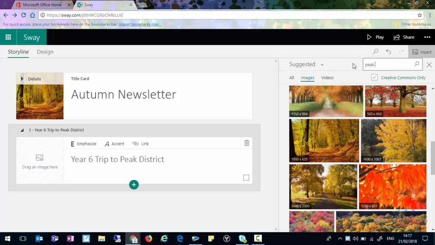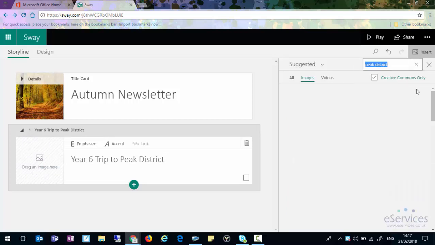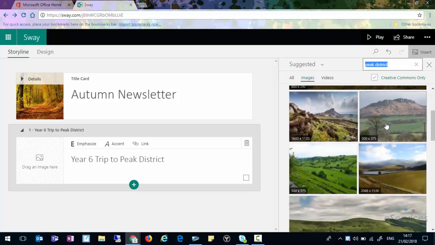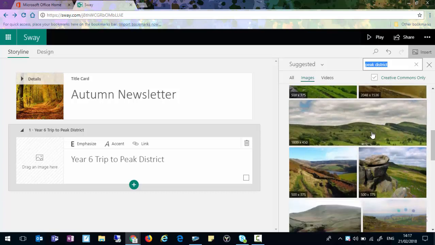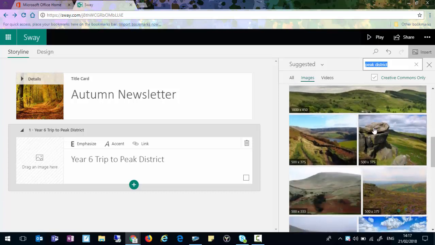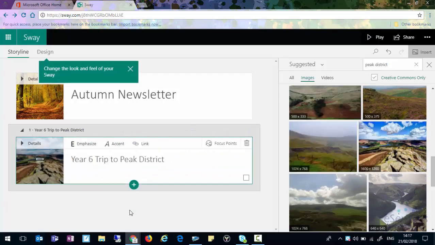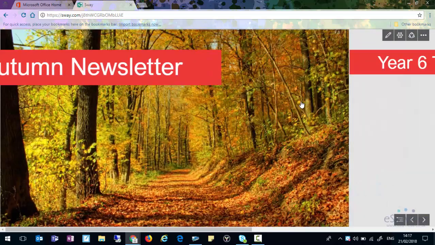Again, we get an option to add an image. So this time, let's change our search to Peak District, and we can see a nice image there. We can drag that on and that becomes our background. So let's now play this again.